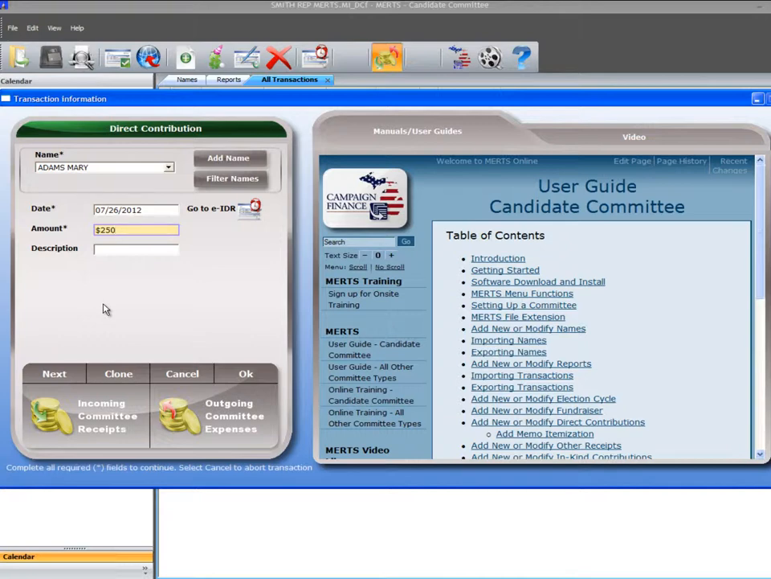Once all required fields have been entered, the following options will become available. Next will allow you to continue to add the same transaction type. Clone will allow you to add transactions of the same amount, description, and fundraising event. Cancel will exit the guide without saving the record. OK will save the record and return to the Reports tab.